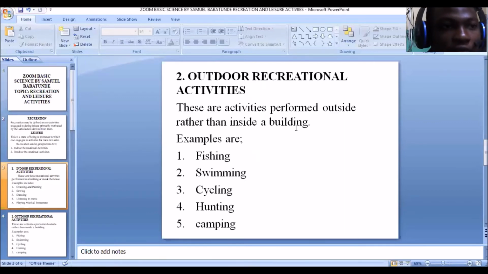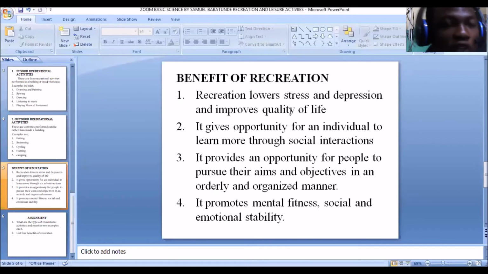Now, let's look at the benefits of recreation. What is the benefit of recreation? One, recreation lowers stress and depression, and it improves quality of life. Remember, recreational activities are those activities we carry out during our leisure time, basically because of the satisfaction we derive from them.